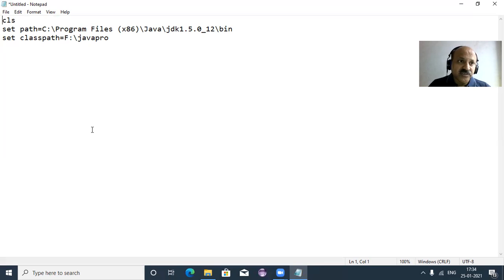First I repeat, you give one command per line. So cls clears the screen, that is a DOS command. Then set path equal to your copied and pasted JDK path, and then set classpath. The class file is stored in the same folder where we store our source file.